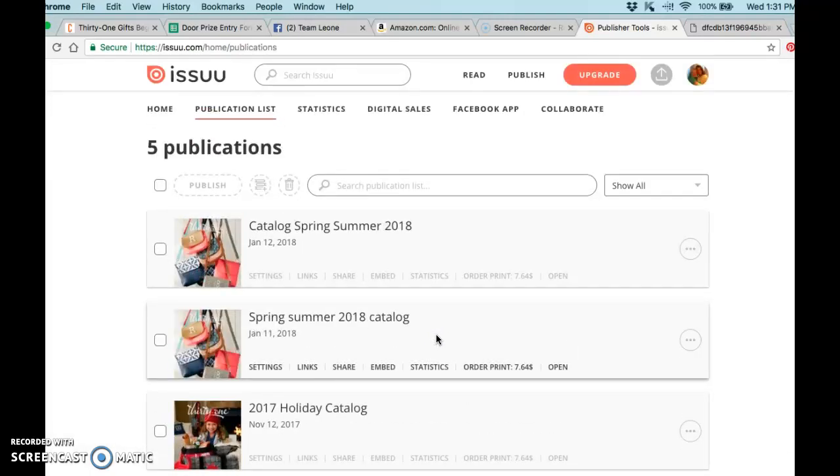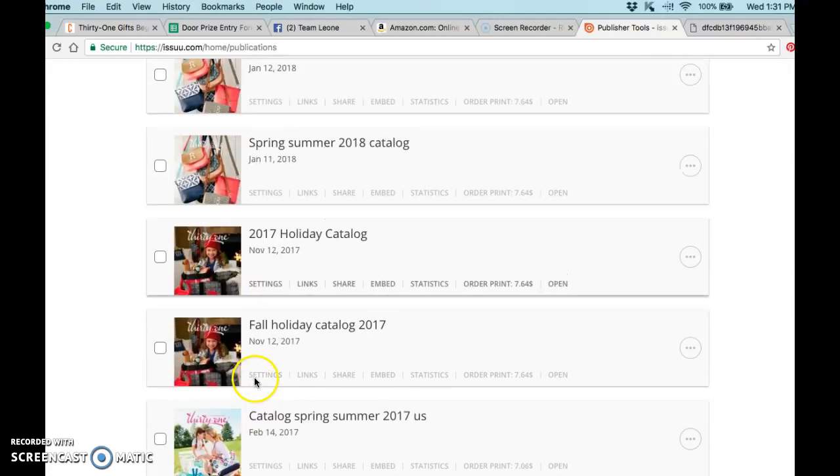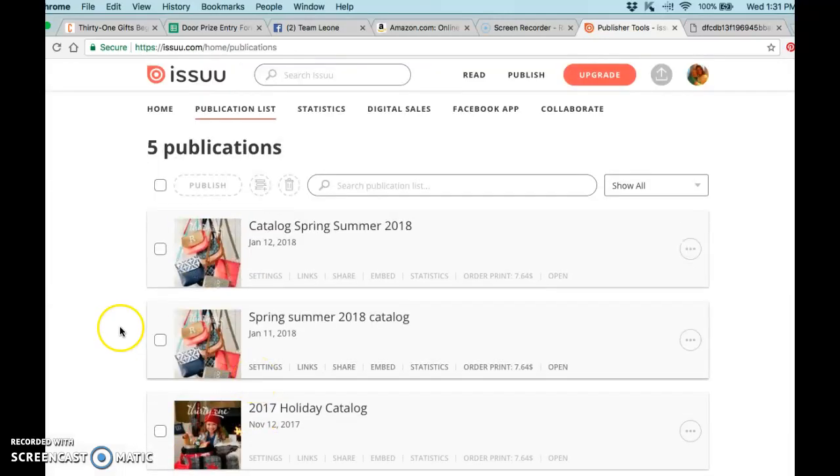In about a week or so, I'm going to create another little video here to show you how you can actually add links into the catalog, or come up with different flyers. I don't have any in here right now. Different flyers that you can use. You can create flyers and add links in them that you can give your hostesses to help them with their parties. So keep an eye out for that, and hopefully this was helpful.